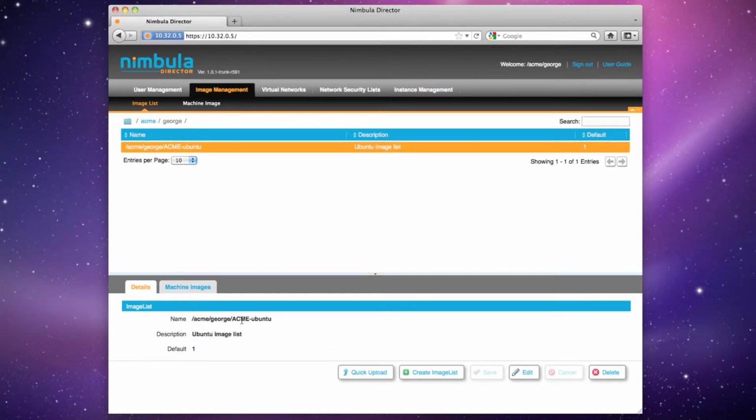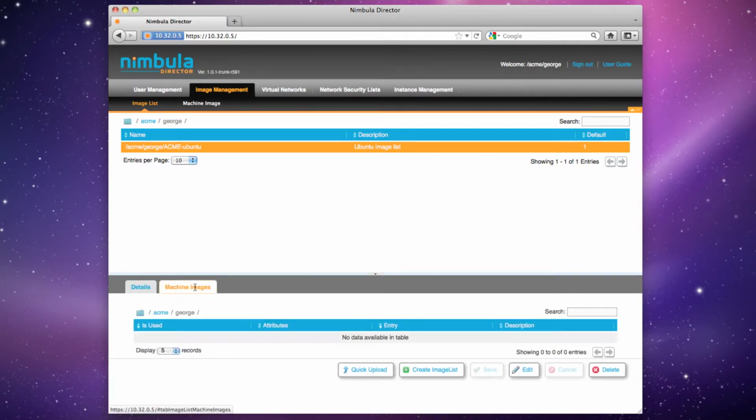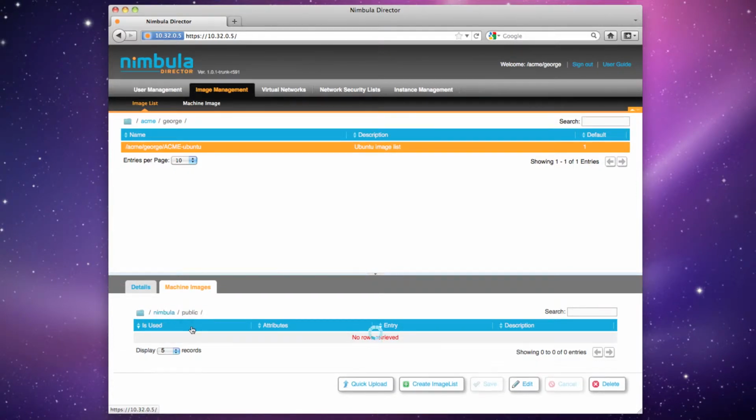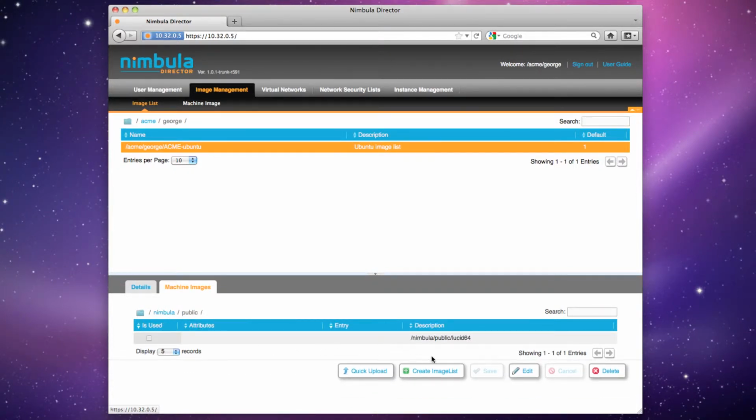Next, we'll add a machine image to this image list. Click on Machine Images at the bottom. Then browse to Nimbula Public. Click Edit and select the Is Used box next to the image called Lucid64. Click Save. This image list now contains one machine image and we will now go ahead and launch this machine image before adding more versions of the image to this image list.